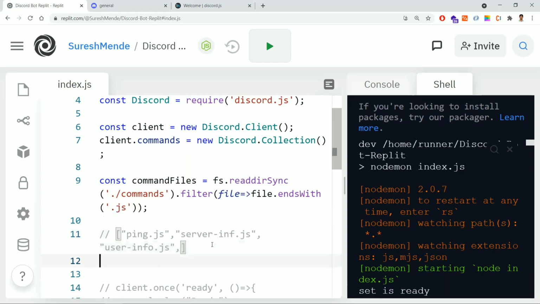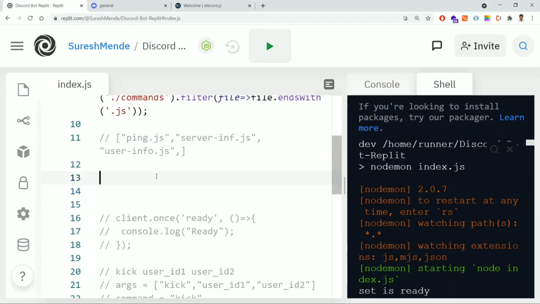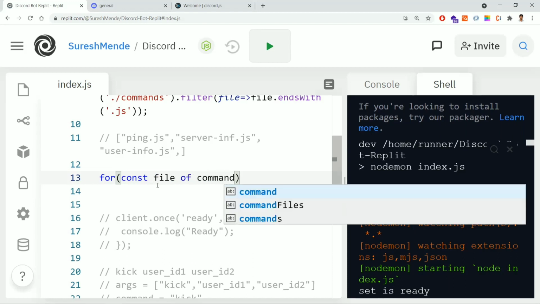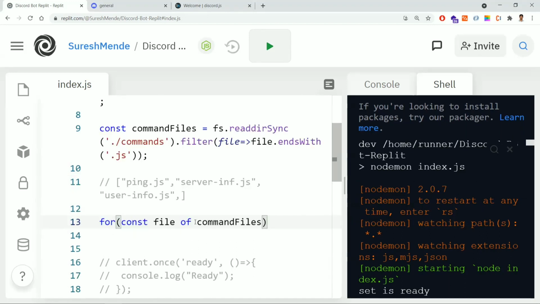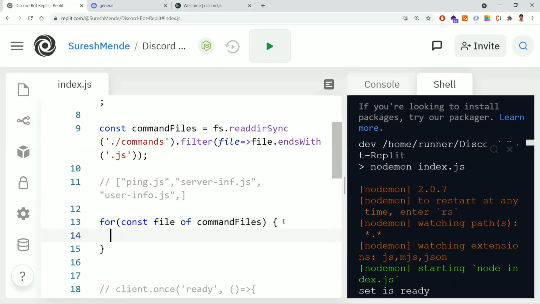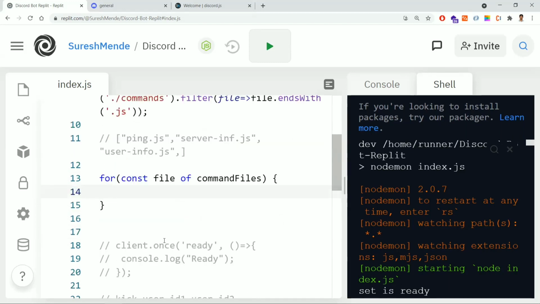Next, we have a file set, all the files we have taken from the commands folder. Next, I'm taking a for loop. Now I need to iterate through the for loop, and I'm picking the file of commandFiles. This for...of loop picks each and every file from this array, and we'll keep those files and commands in the collection. Let me show you that.